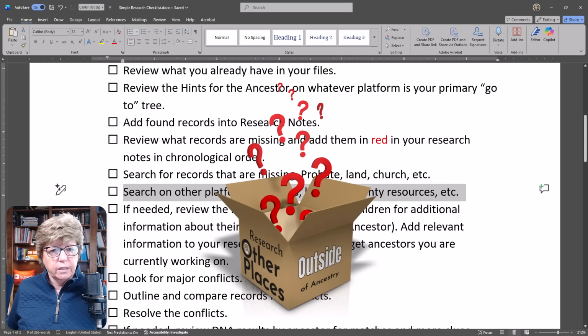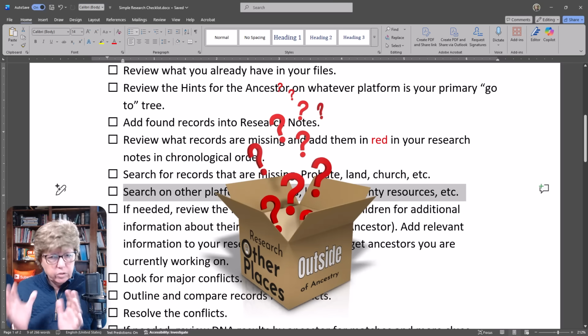So whatever box you're in, if you're an Ancestry user and that's all you ever do, like, if it's not on Ancestry, I'm not finding it. Please take the time. There's a lot of free websites out there.